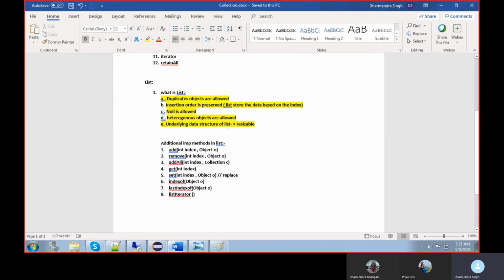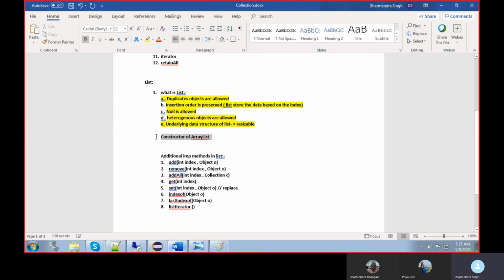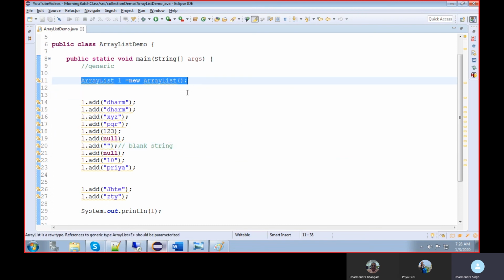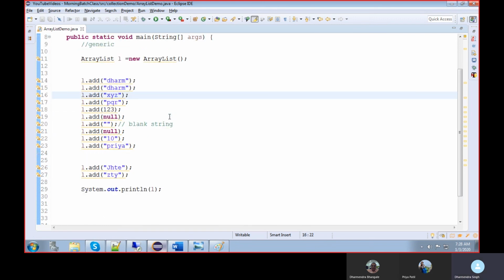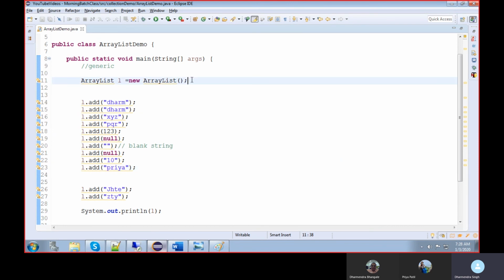Now one more thing before going into the methods, we'll see the constructors of ArrayList. We are going to cover each and every thing. So the next topic is constructors. How many constructors do we have in ArrayList? Here you can see we have the zero argument constructor first.